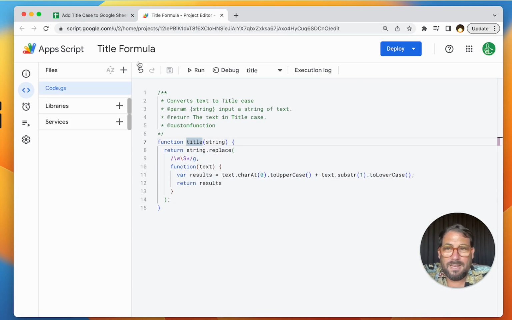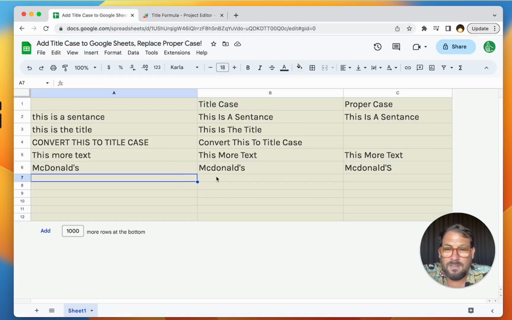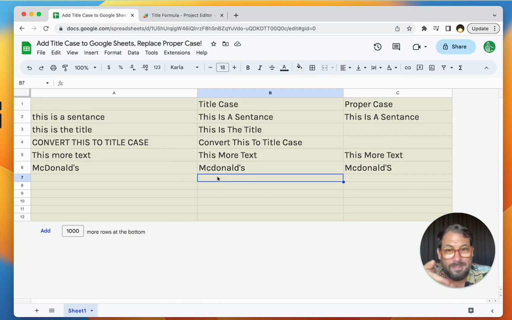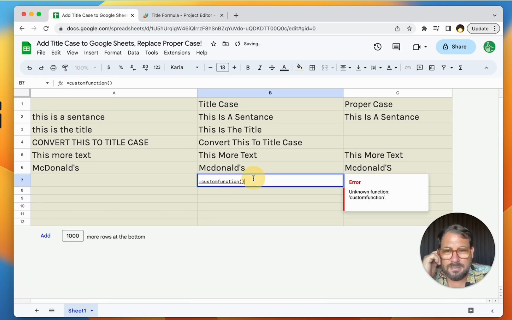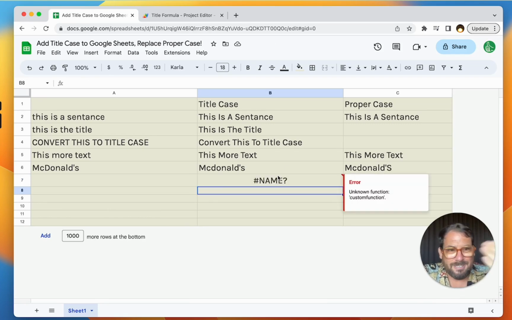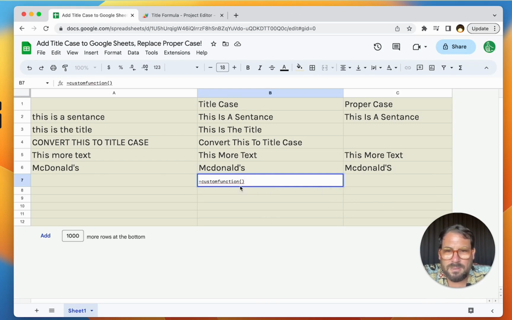All right, now, how did we get the function to actually work like a native formula? If you've ever done custom functions before and added them to your sheet, you have to type in equals some custom function, and even if that function exists, you're going to get this red underline. You're not going to get autocomplete. You're not going to get an error. You're actually going to get the result, but it always looks a little scary.